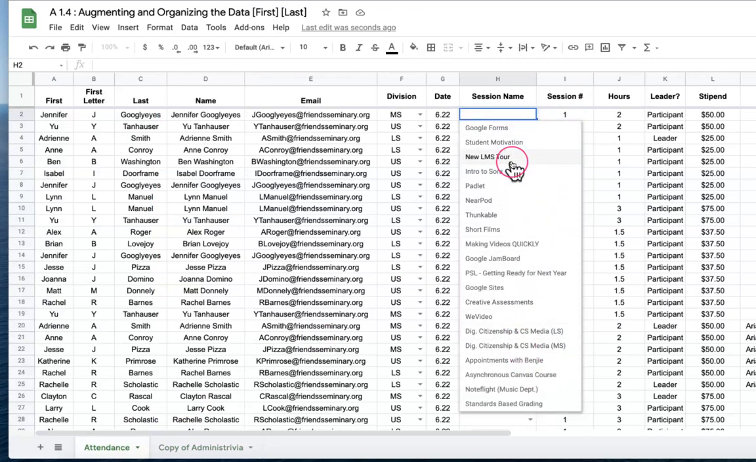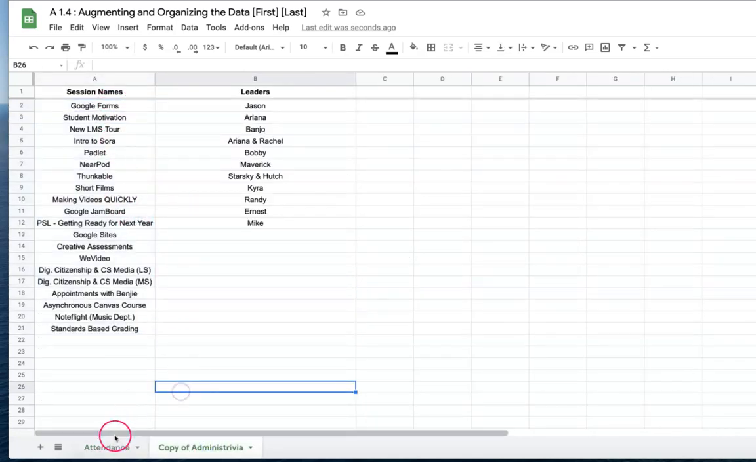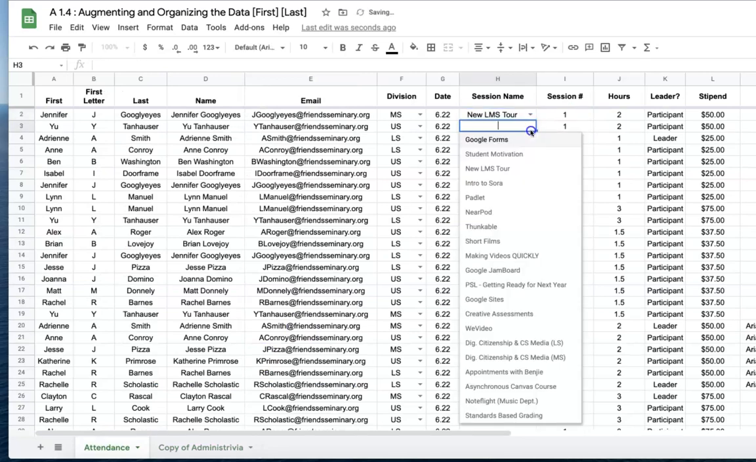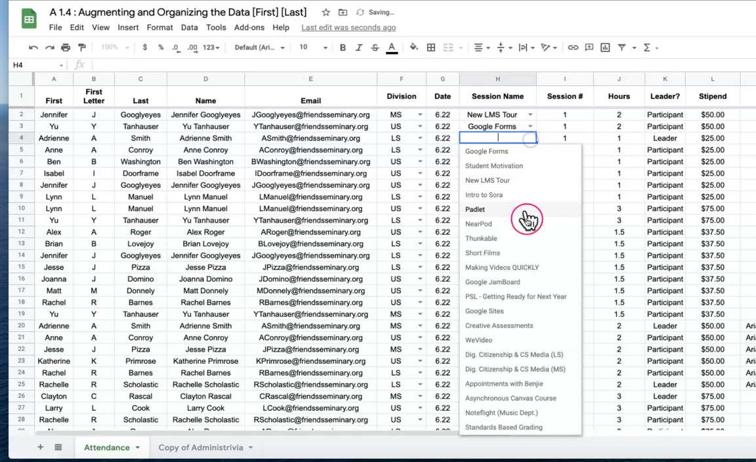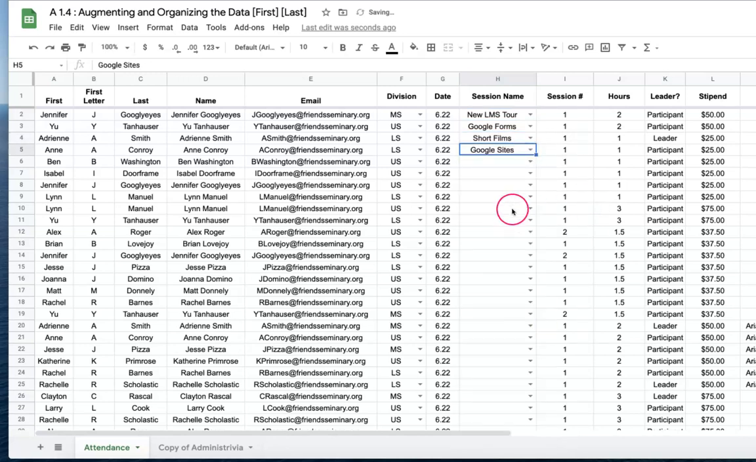So this means that for each of these cells, if I click on this arrow, here are the options I have. A whole bunch of options. From where did these options come? They came from this list right here. All right, so in this case, I'd say, oh, what session did they go to? They went to New LMS Tour or Google Forms or short films or, what have you. Again, a nice drop down, making sure people are putting in the right thing. If they try to put in the wrong thing, nope, can't do that.